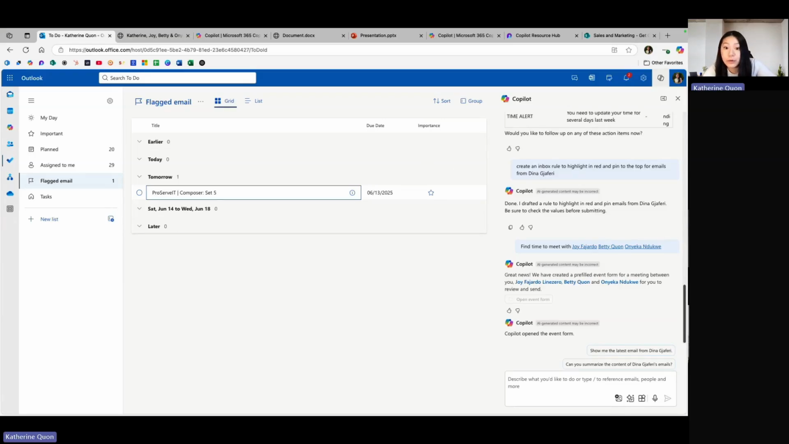Are those features supported in all versions of Outlook? It should mostly be the new features. I'm sorry, the new Outlook. You can get Copilot in the old Outlook. I'm not 100% sure if all these features are available with the old Outlook.